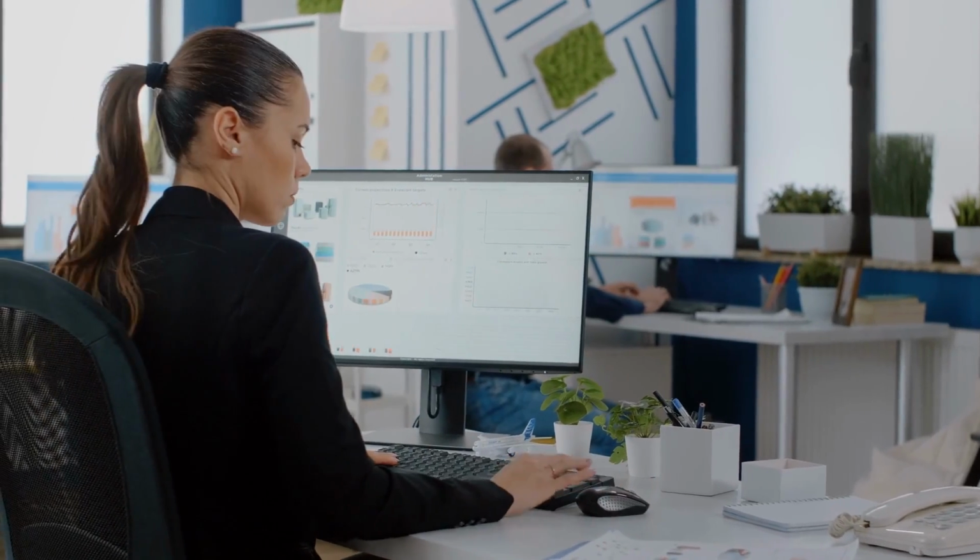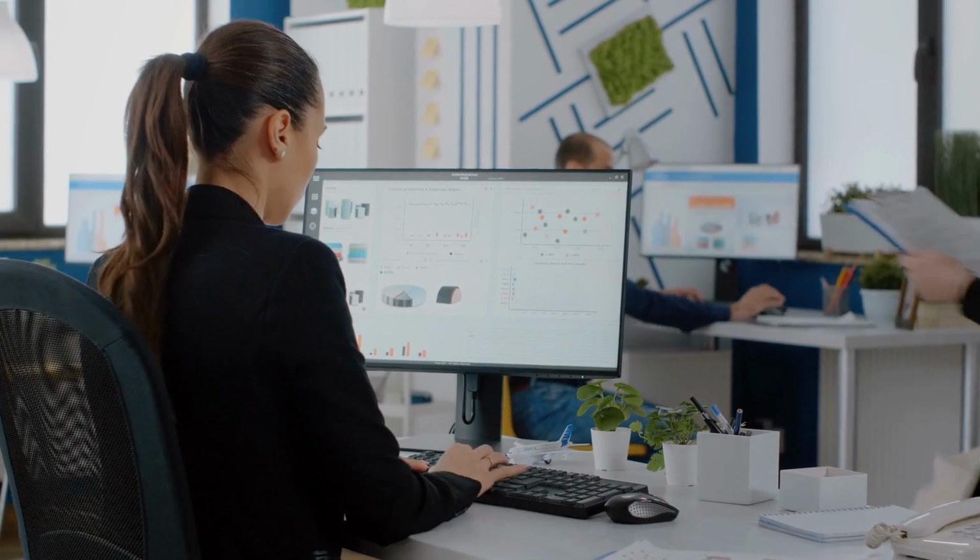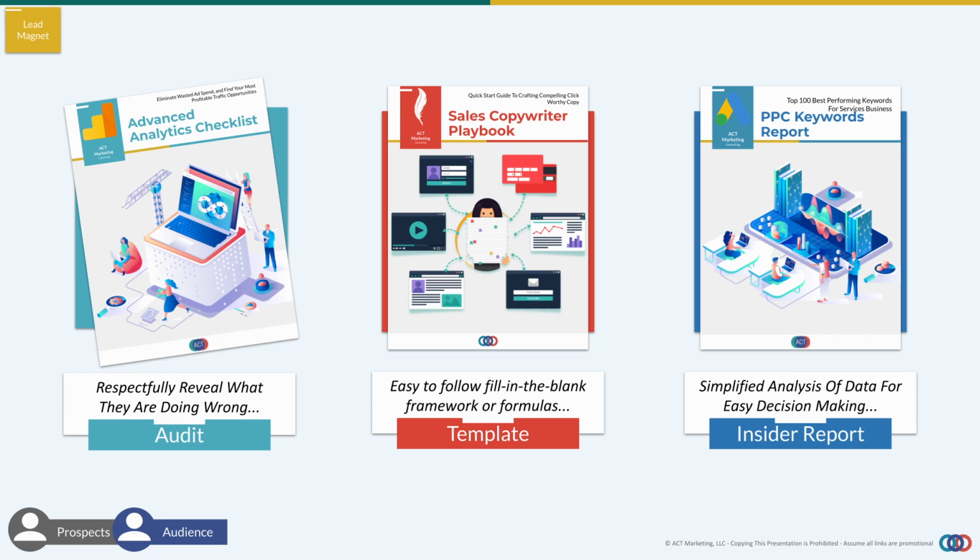Now, the good news is you don't have to do a 2-hour webinar here. So something like an audit, template, or insider report, just a quick PDF that helps them solve a specific problem that they're dealing with or gives them some insider information they're unaware of. The whole point of this lead magnet is to give someone an aha moment.